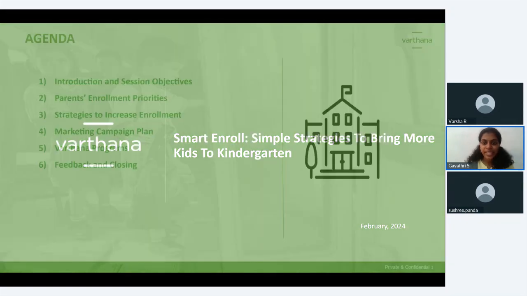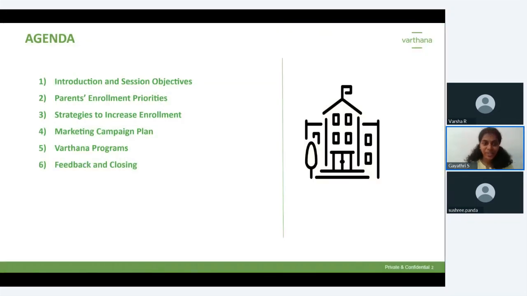Let's look at the agenda for the day. We'll start the session with introduction and session objectives. Then we'll look at parents' enrollment priorities. Then we'll look at strategies, and we'll also look at the marketing campaign plan. Then we'll also see Vartana programs, and then we'll close the session with the feedback.